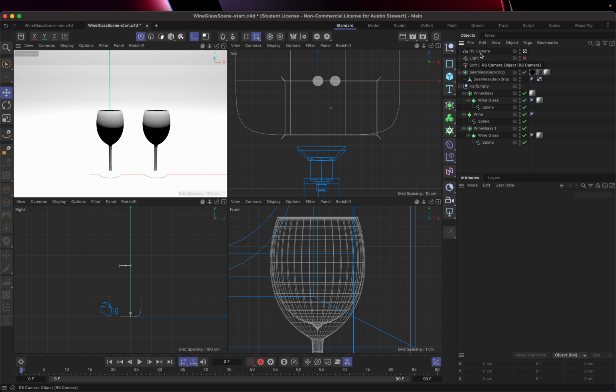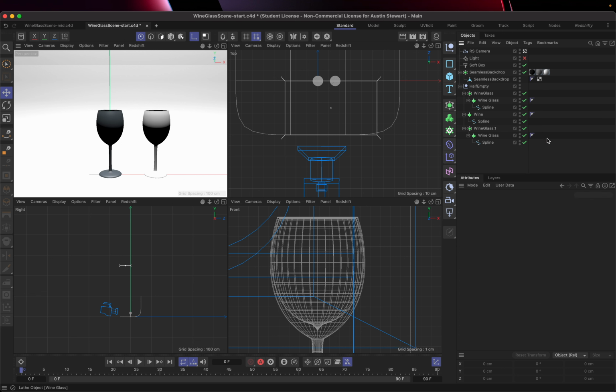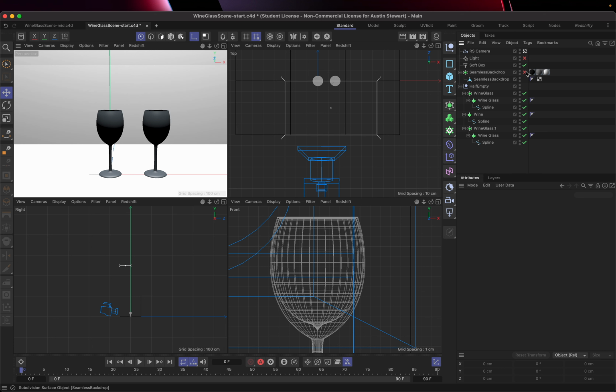Okay, so I've got those settings done. Then the other thing I want to do is go to my wine glass objects, and I just want to delete the existing materials off of those. We're going to leave the backdrop materials there. And so this backdrop is just set up. It's basically, if I turn this off, one plane with two polygons.